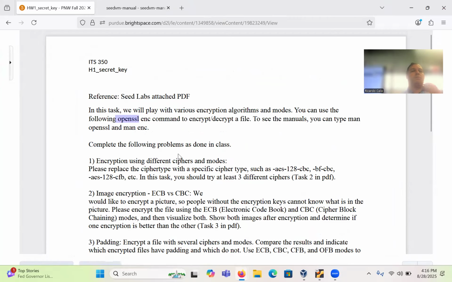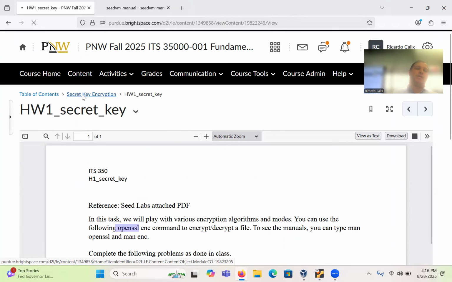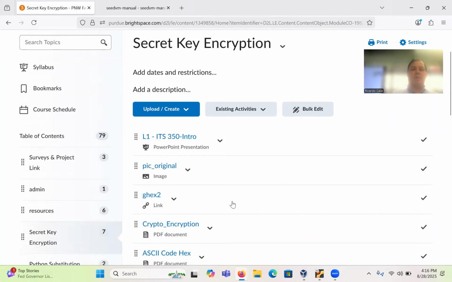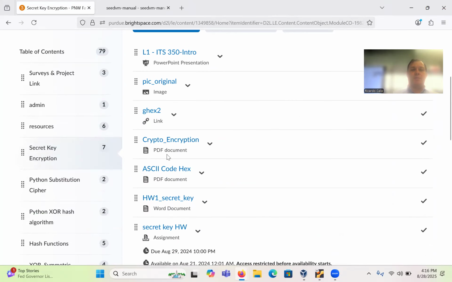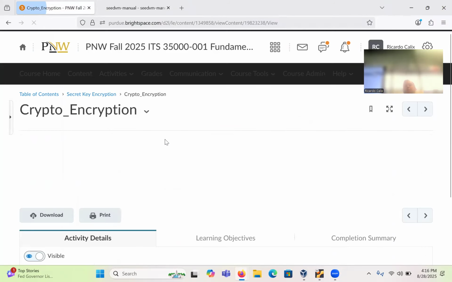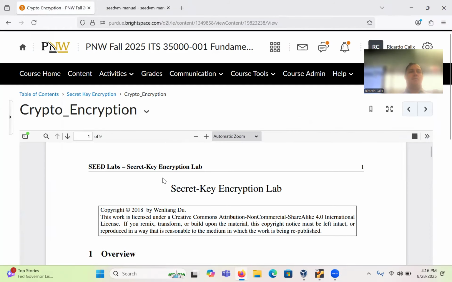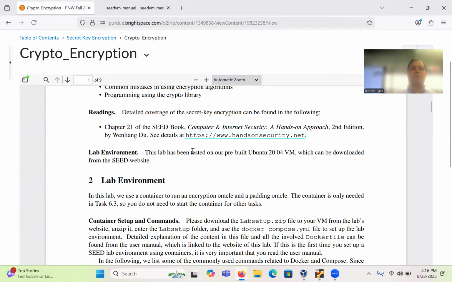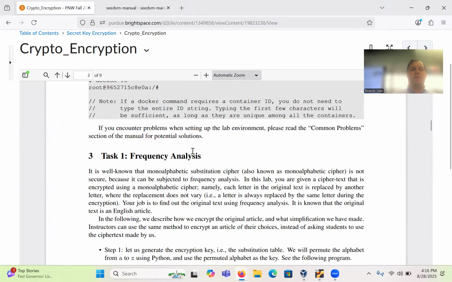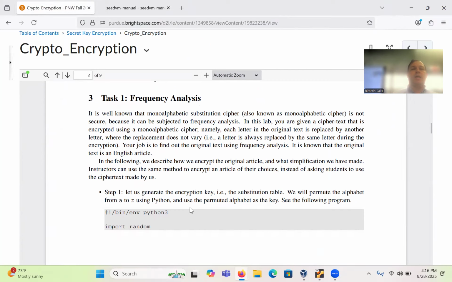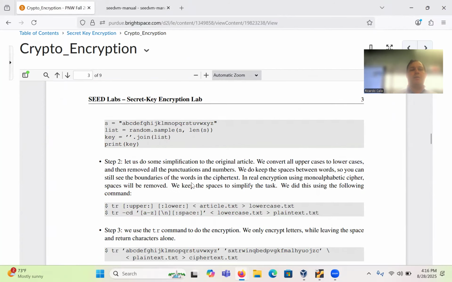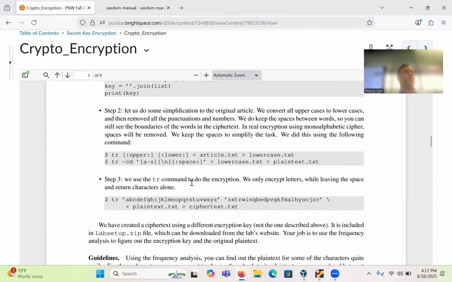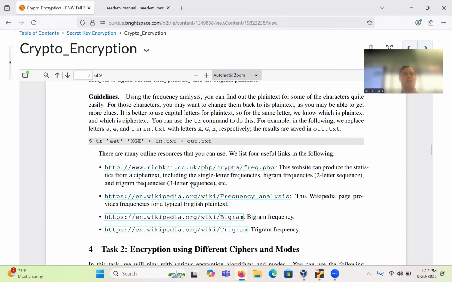All right, so you go to Brightspace, the module, and there should be a PDF in here, this one PDF document. So as I said, there's more information about the problem so you can reference through them. And then it's going to be task 1, frequency analysis, which we're not doing today because it gets into Python and things like that. We'll get into these things a little bit later in the semester. Today, we're just mostly using OpenSSL and the terminal.